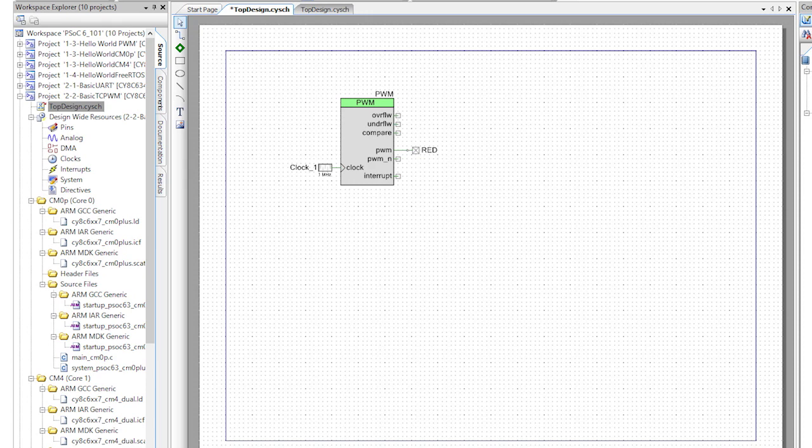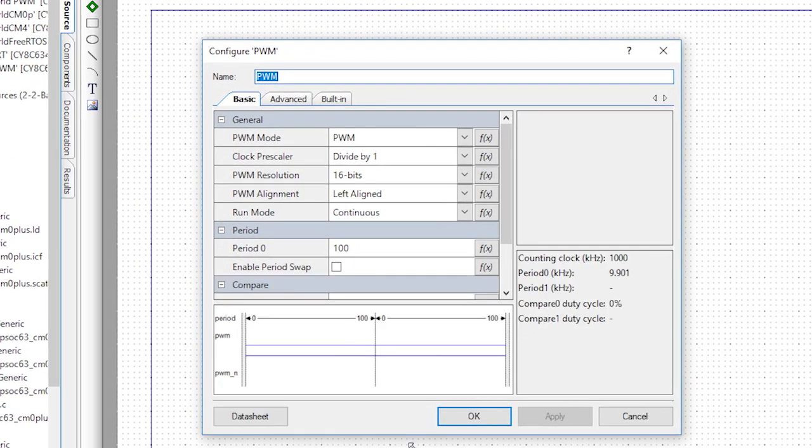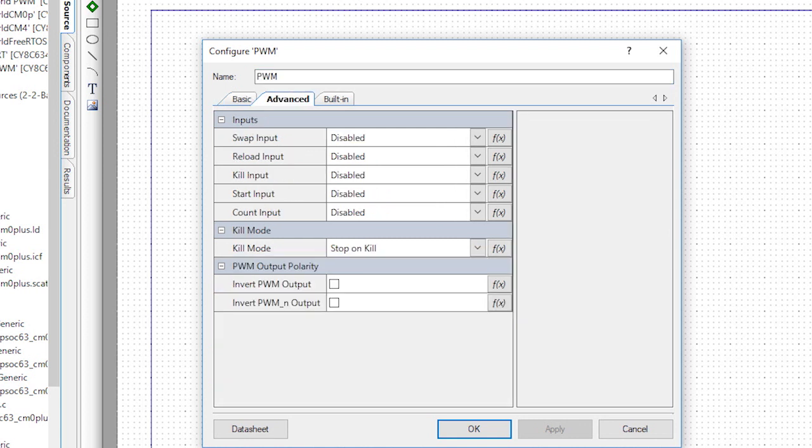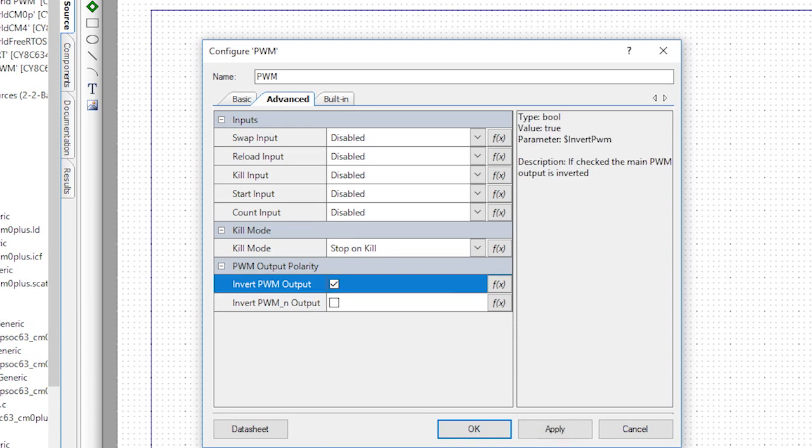I want to show you an additional feature of the TCPWM component. So let's open up the configuration dialog, click on the Advanced tab. Here you can see more configuration options, like the kill and start input, which we'll talk about in the next lesson, as well as how you can change the polarity of the PWM output. In this case, because the LED on the kit is active low, I want to use larger duty cycles for a brighter LED, because that just makes more sense. I'm going to invert the output of the PWM.